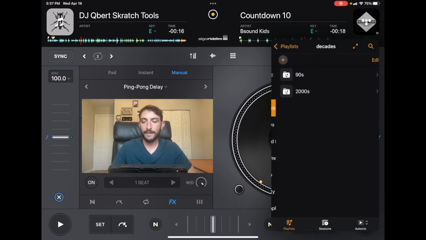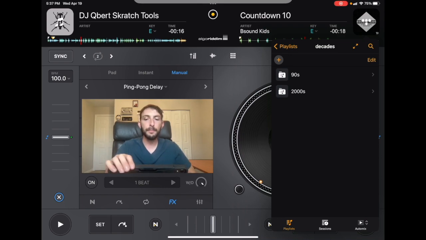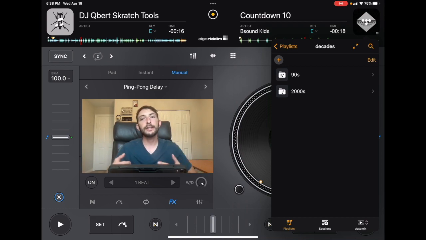So right now I have the 90s and 2000s, but depending on if you're DJing maybe a 50th birthday party, maybe older people, or you're at a place where there's older people, it's a good idea to play music for the generation of the people that are listening.